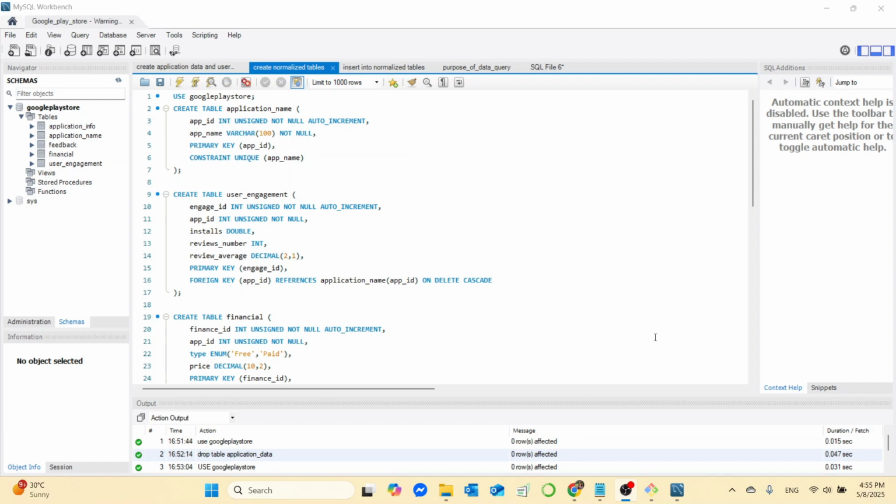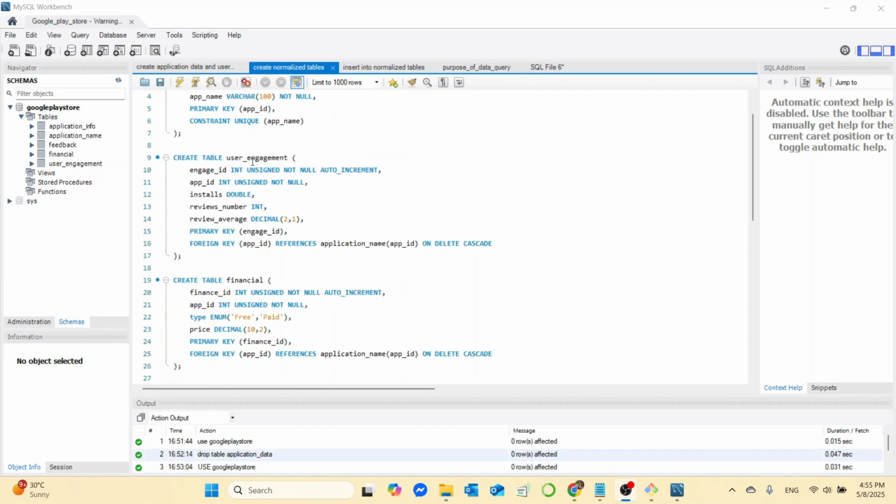So what we're going to do next is create the normalized tables with the constraint primary key and foreign key in each table. So for the first table, application names. We have app ID, auto incremented, and app name. The primary key is app ID and the constraint, unique, is app name.